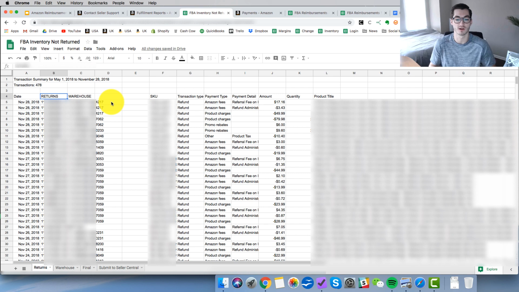It's important to note here, if there is a match, there's no problem, right? There are a couple of different ways you can probably do this. This is the easiest way that I've found to do it. But if there is a match here, there's no problem. What we're trying to identify are order IDs that do not match. And if they don't match, then we want to open up a case with Amazon.